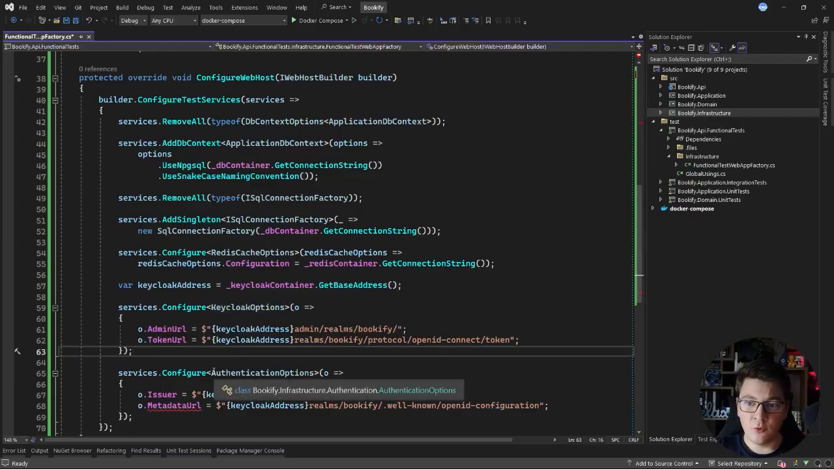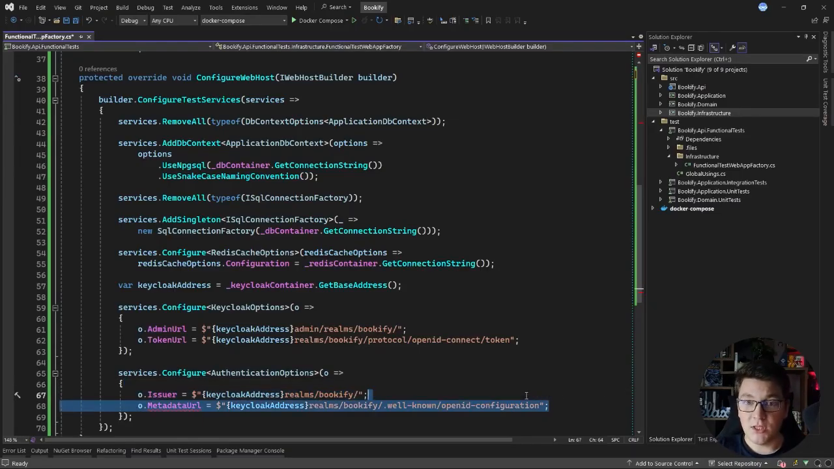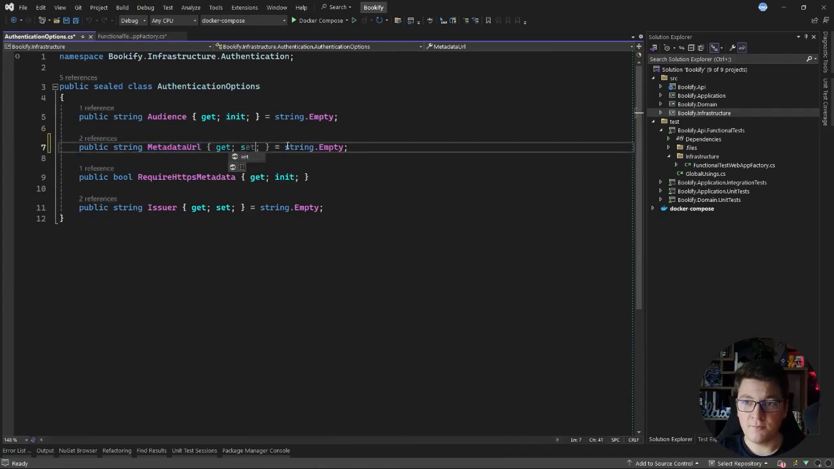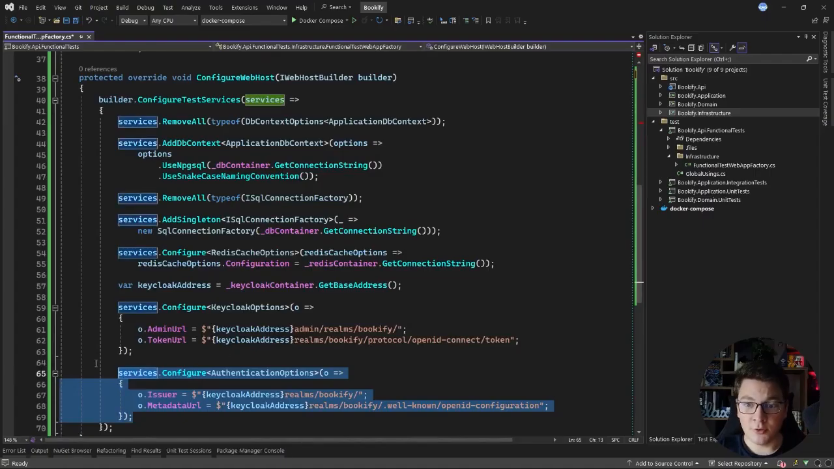However, the next thing I'm doing is configuring the authentication options. To be specific, I'm setting the issuer and the metadata URL to point to the Keycloak instance running inside of my Keycloak container. I also need to update this property to have a setter, so that I can update it from my test setup. And this part here is very important because it's going to configure our JSON Web Token validation parameters. When you are running functional tests, you are pretty much calling your API as an outside user, which means that you will have to authenticate with your API by specifying a valid JSON Web Token.